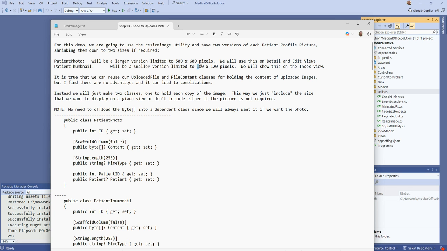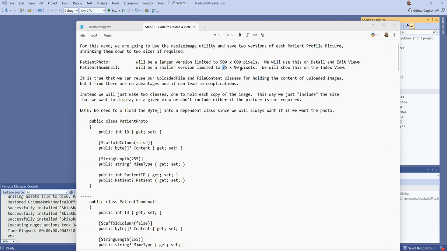Oh, I've got a boo-boo here. Sorry, I should have changed this. It's not going to be 120 by 200. No, we are going to go with a 75 by 90. 75 high by a maximum of 90 wide. Just a little bit smaller. I found from experience that seems to work very well on the index view, which is where we're going to use it. And the smaller it is, the less data you have to shuffle around and so on and so forth. So we're going to shrink it down to that for our thumbnail version.